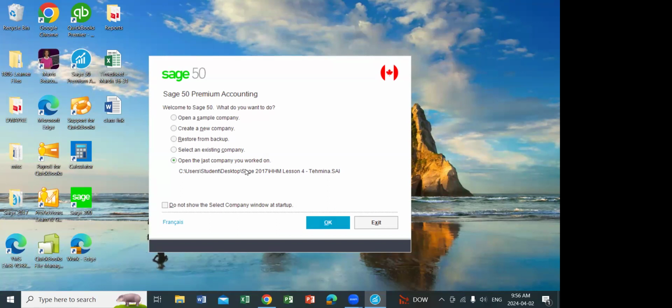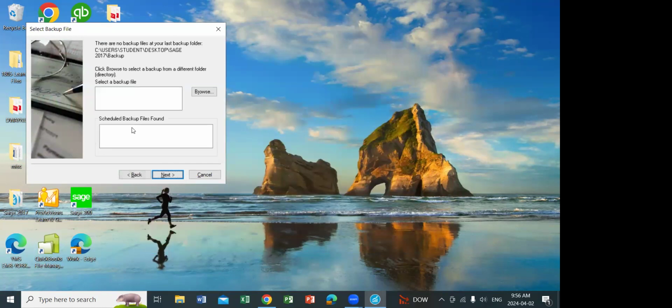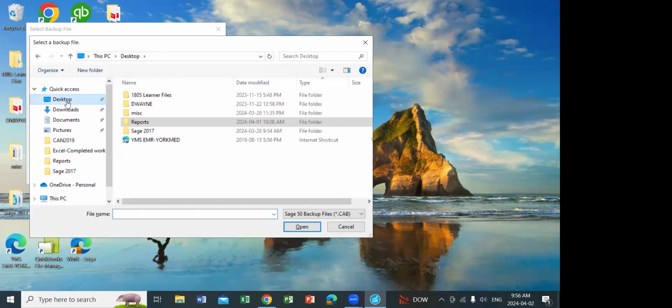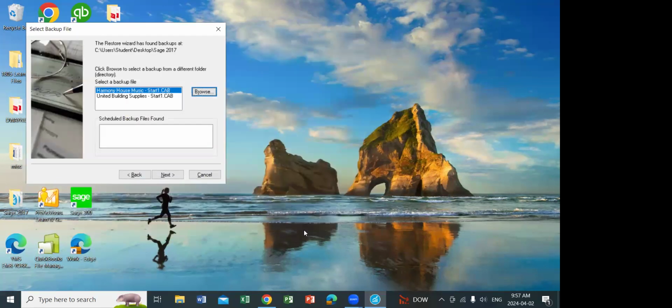Okay, so guys, because we are going to start working on a new chapter, we will select this option, select restore from backup. When you click OK, you will go to the next step. Here, we will select the file, so you are going to click browse. And you will go to the place where you saved your file. I saved my file on my desktop. The file that we are going to open is the same file, Harmony House Music. So we will select the file and then click open.